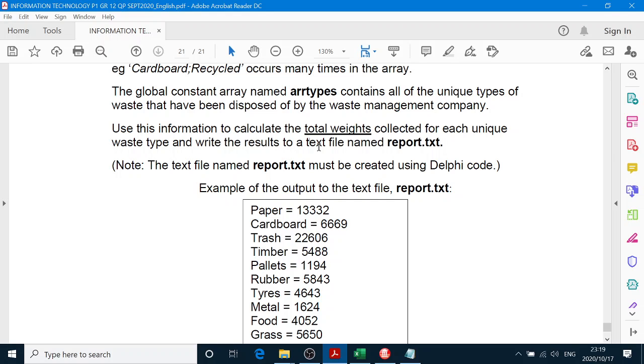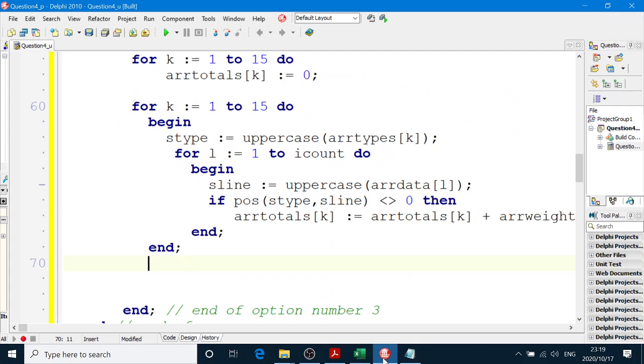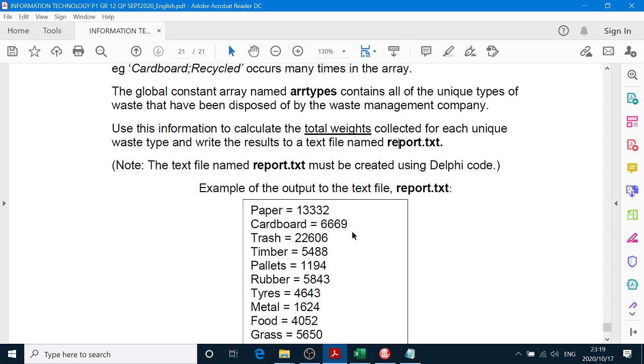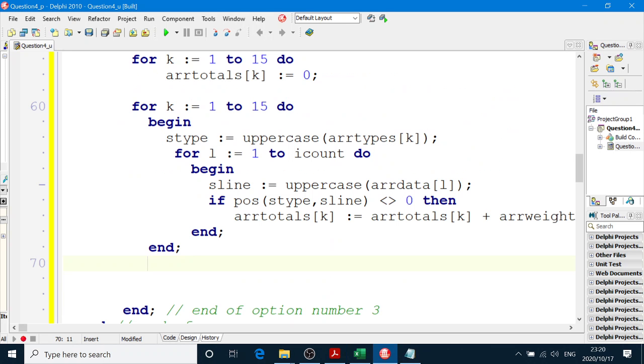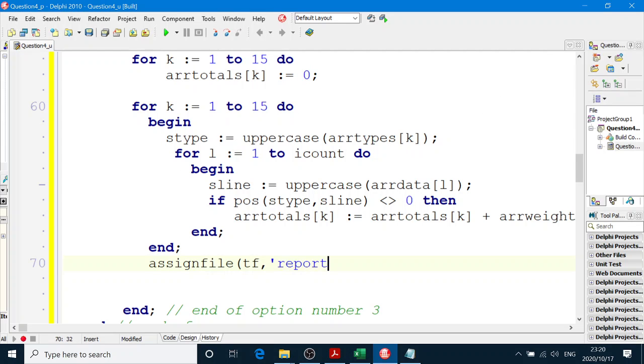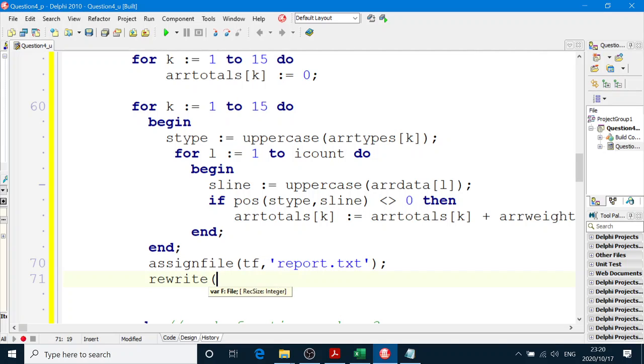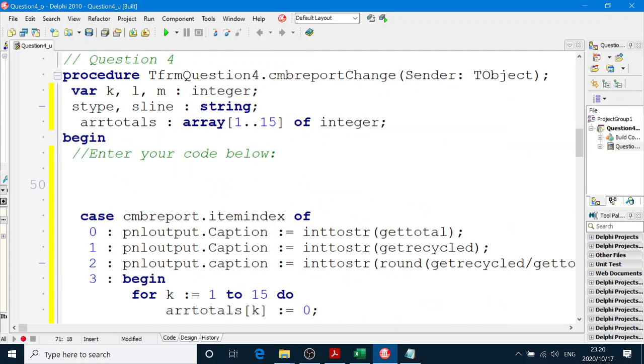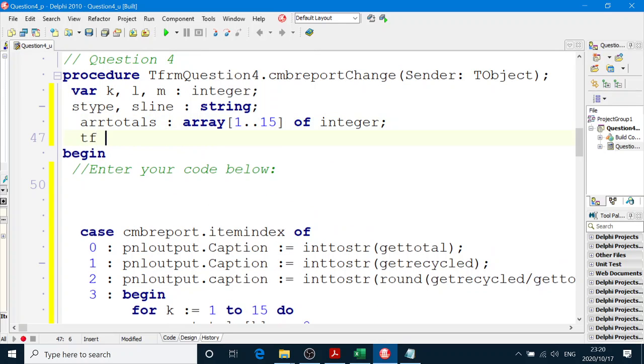Calculate, okay, in each time, write the results to a text file named report.txt. Now when you write to a text file, we must either append or rewrite. So that it must be created. It says it must be created using Delphi code. So we say assign file. We need a text file variable, and the text file name is report.txt in single inverted commas, and then we say rewrite tf. Now tf is my text file variable name. I'm going to declare it here in the local variables.